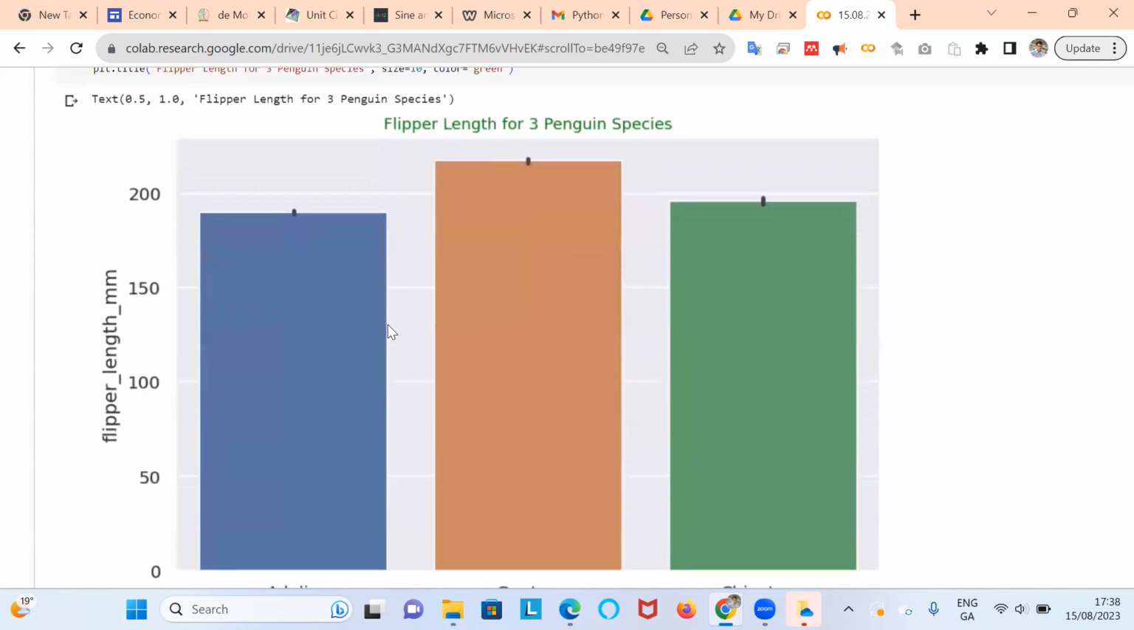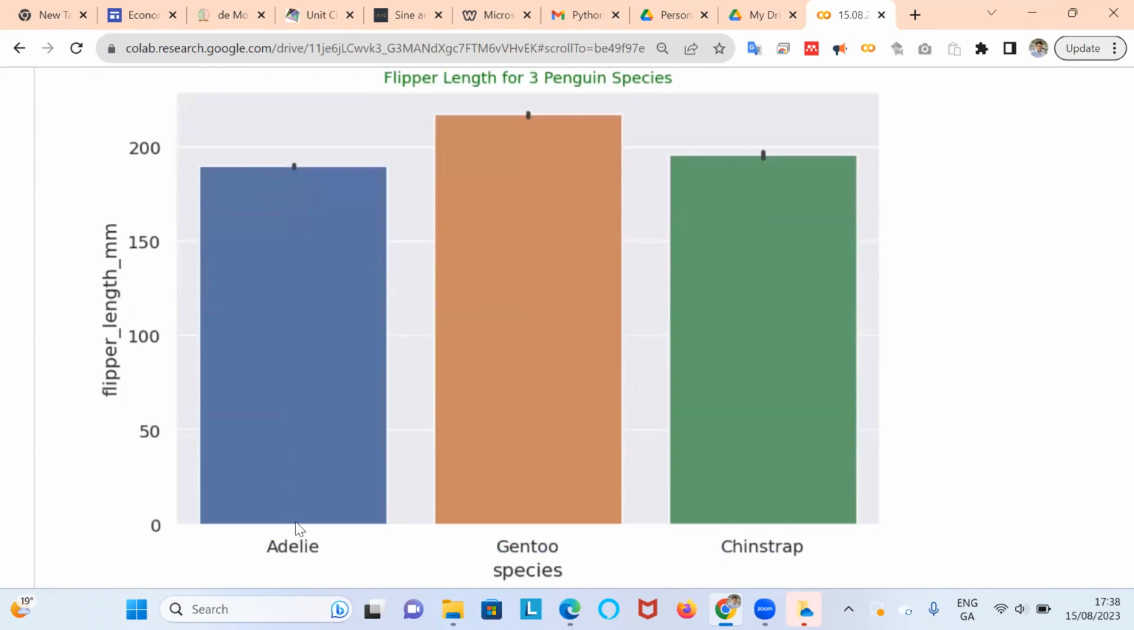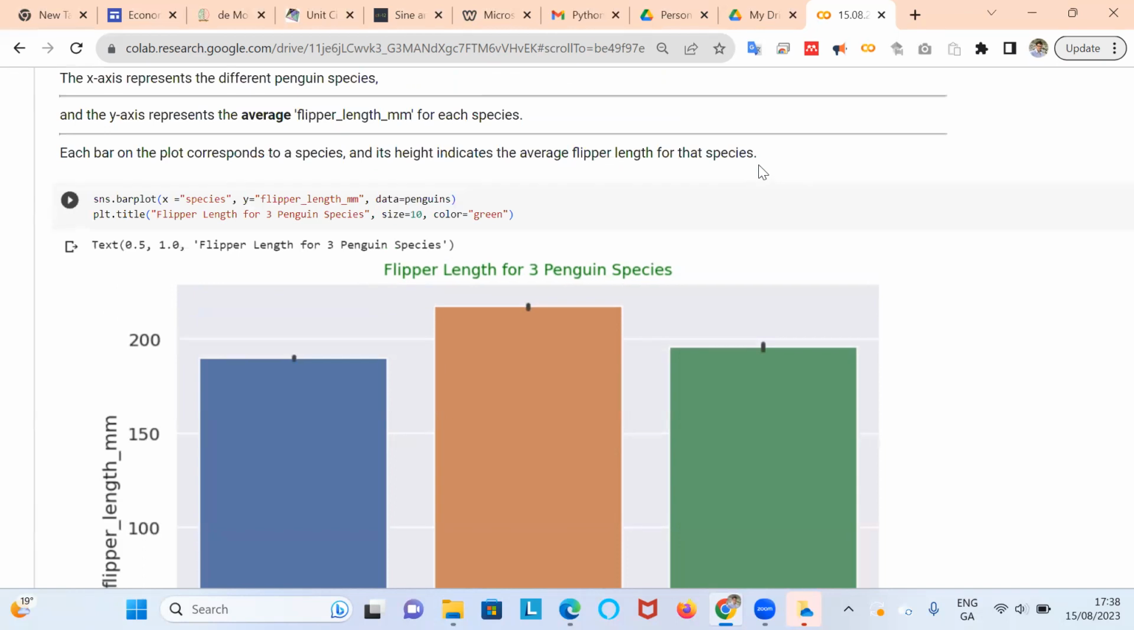So to give a sense of that, what we have here is the average flipper length, and Gentoo's biggest, then Chinstrap, then Adelie. Adelie seems to be the smaller of the species, and then the uncertainty measure is given by this black stroke in the bins.